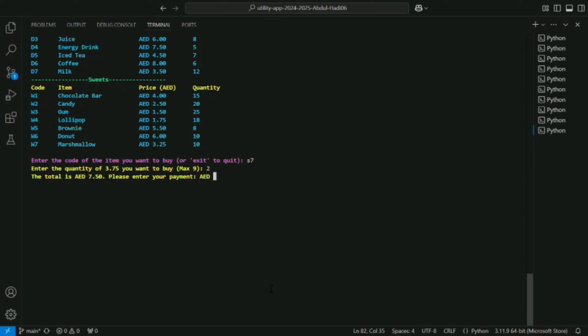As we bought 2 cookies, the total is AED 7.5, so I'll pay 10 here. As I paid 10, you can see the machine dispensed the item and tells the amount returned as change as we overpaid. After dispensing the item, the machine asks if we want to continue shopping or not. Let's click yes and buy something.